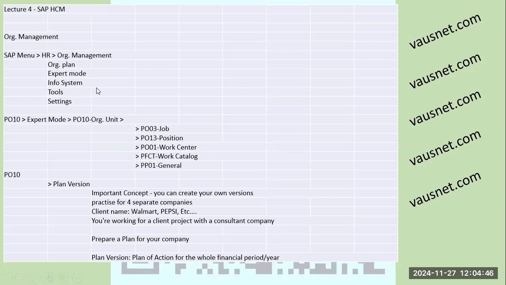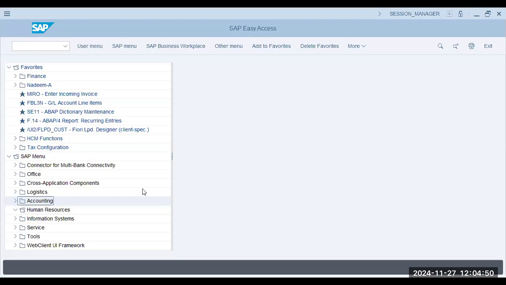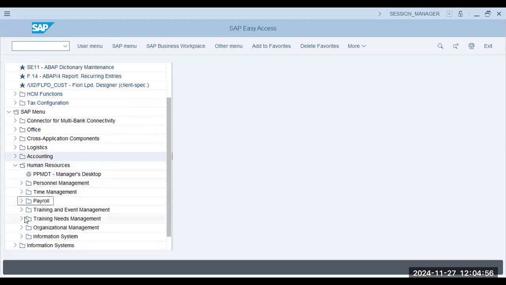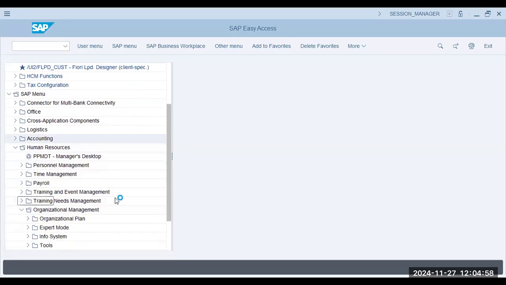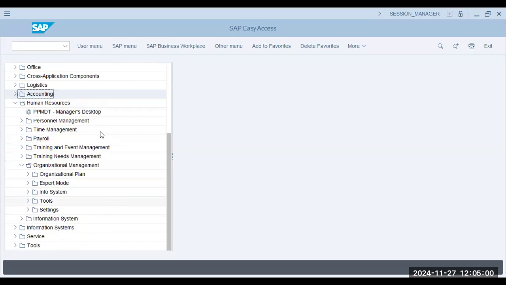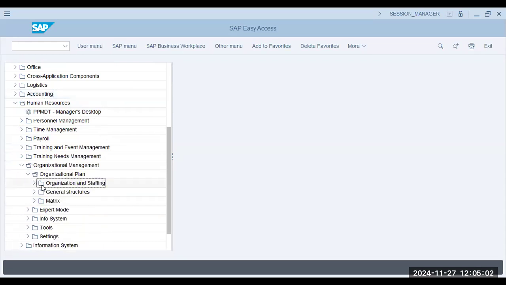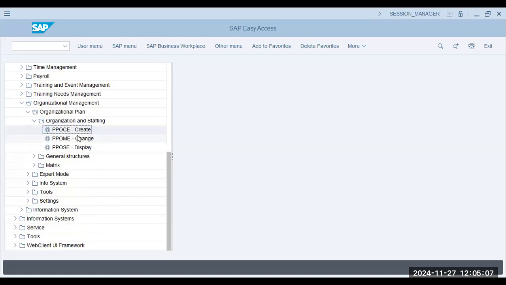Organizational plan, expert mode, info systems, tools, and settings. Let's have a look at it. Human resources and organizational management. Organizational management. Then we have organizational plan, staffing, PPCOE, change. We'll look at the expert mode.